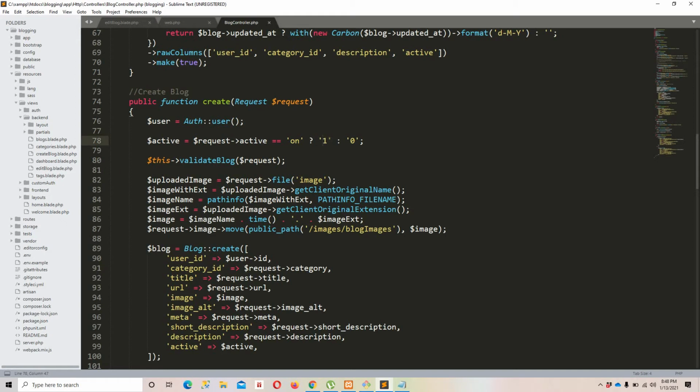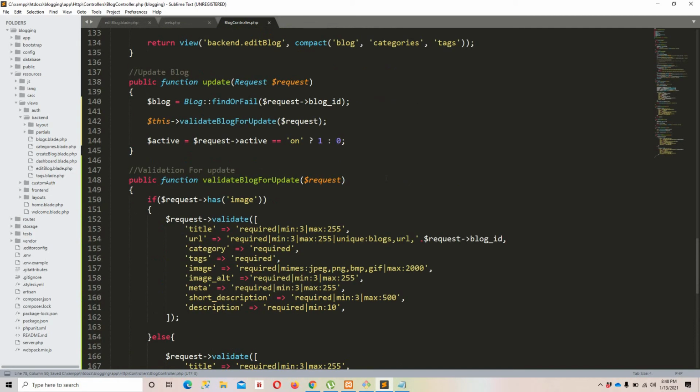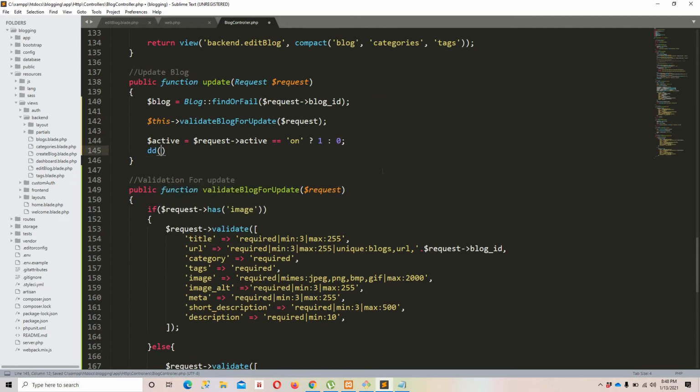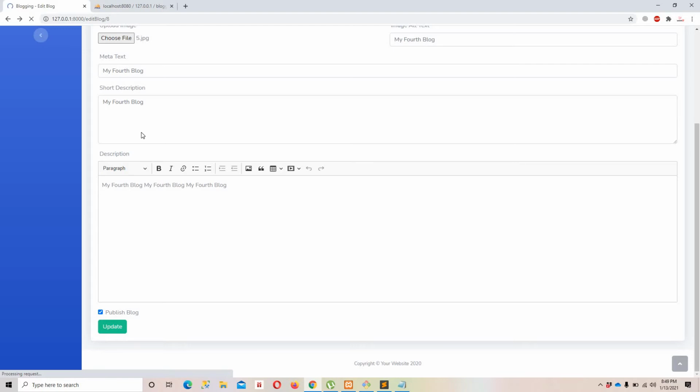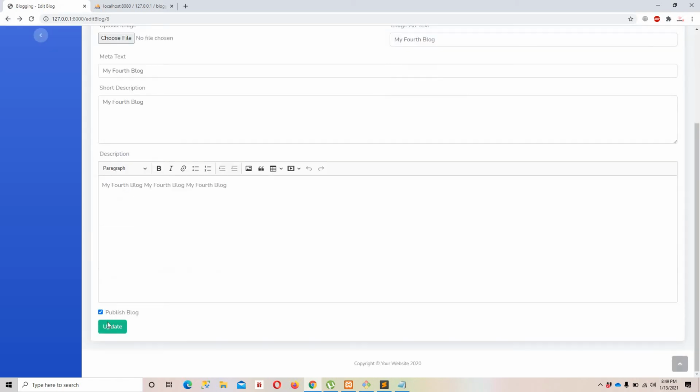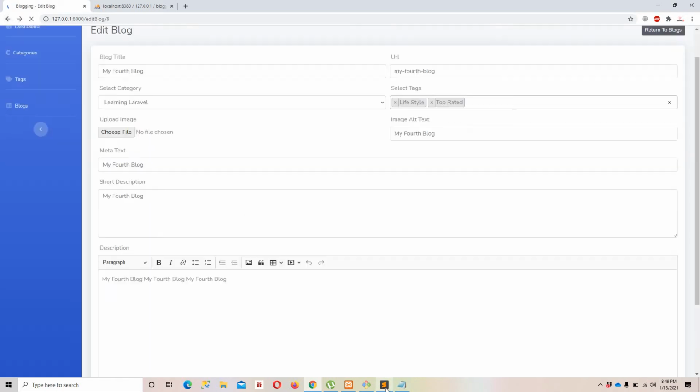So just remove that, guys, because it's not a string, it's a boolean column and it is going to accept 1 or 0. Okay, so let's move down once again right here. Now let's try to dd the active, so you can get the idea of what's going on right here if you forgot it. Refresh. Okay, so it's checked. Update, we should see 1. And if it is unchecked, we should be able to see 0. Perfectly fine. Let's move forward.